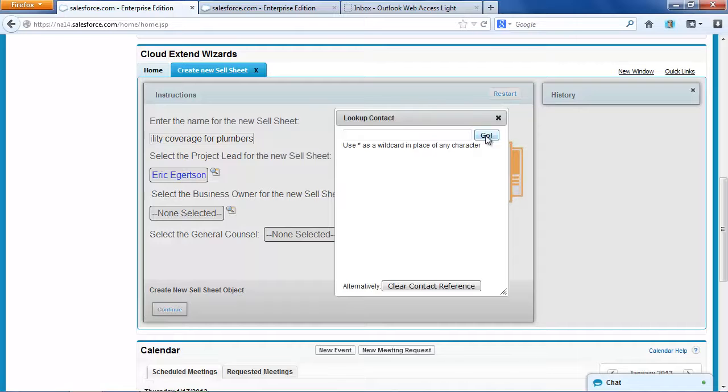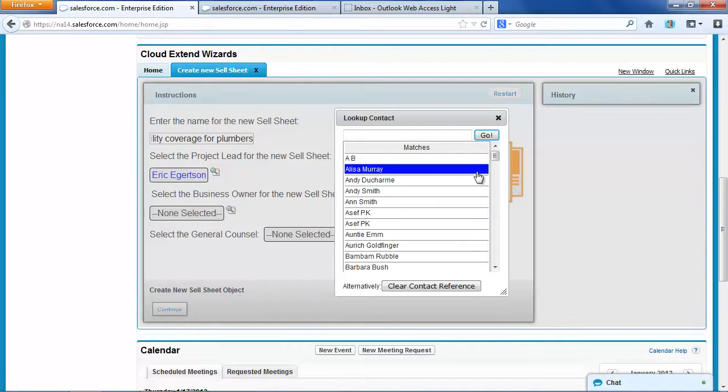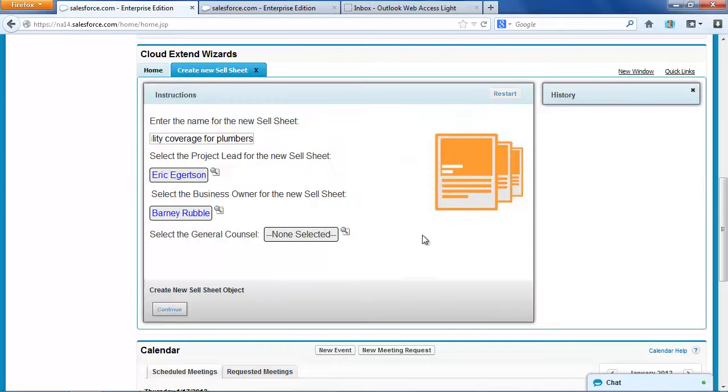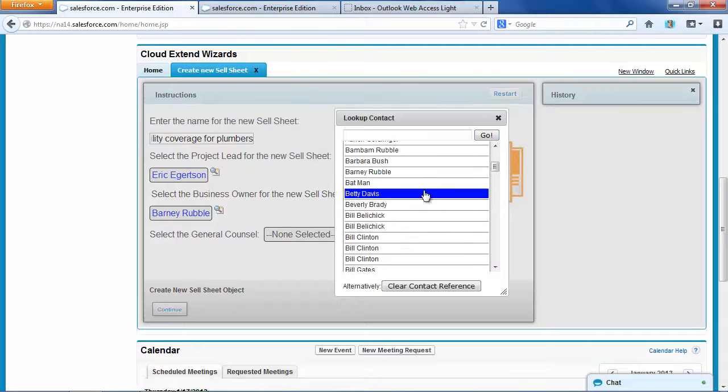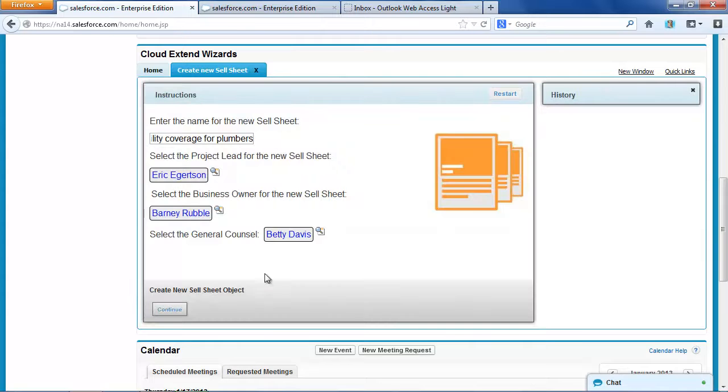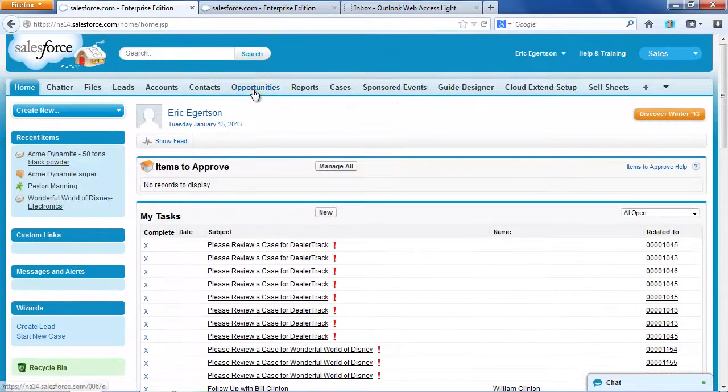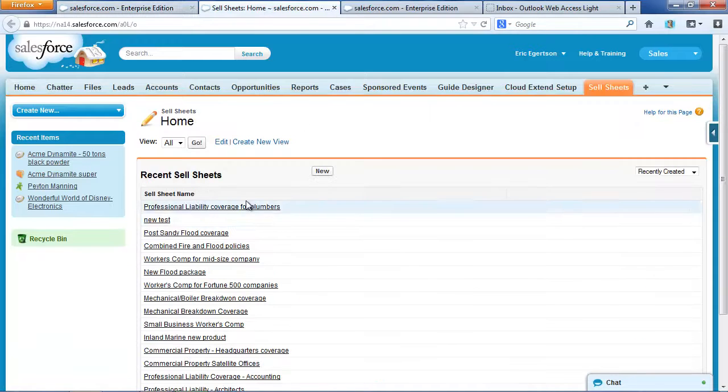It's saying we need to select the business user, which is a contact in Salesforce. In fact, he's Barney Rubble. And the general counsel for this project is going to be Betty Davis, another contact in Salesforce. So after that initial screen, you'll see that if I go to my custom object called Sell Sheets, we've now created a sell sheet for that professional liability coverage for plumbers.